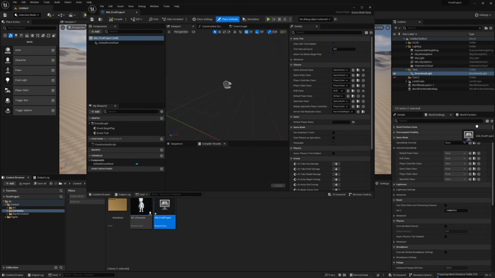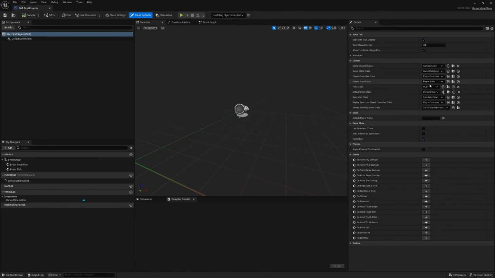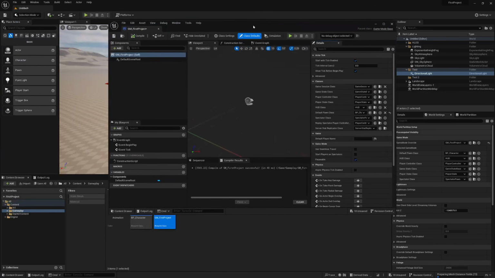Now I've opened up that blueprint. You see where it has these properties here for player controller, player class, default pawn. What we want to do is, instead of default pawn, set that to BP character, which will set it to the one we just created. And then we'll press play.